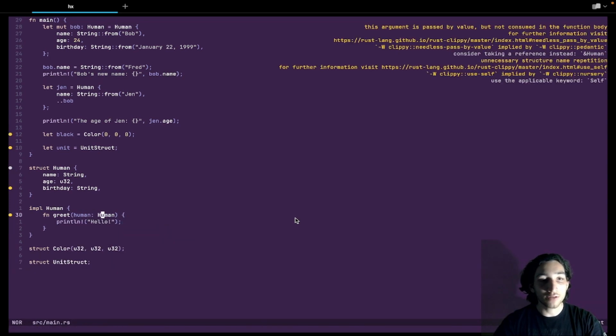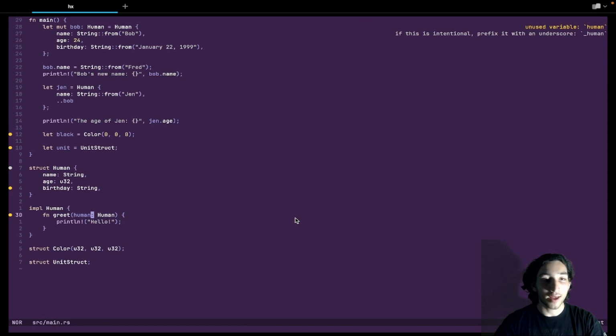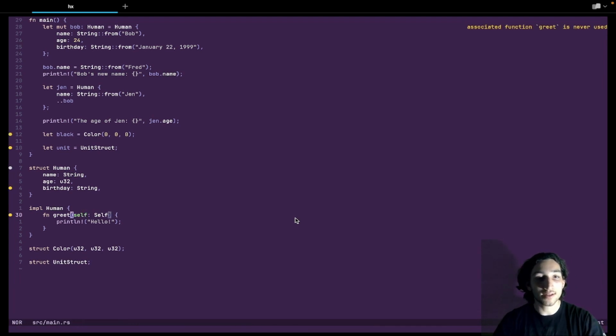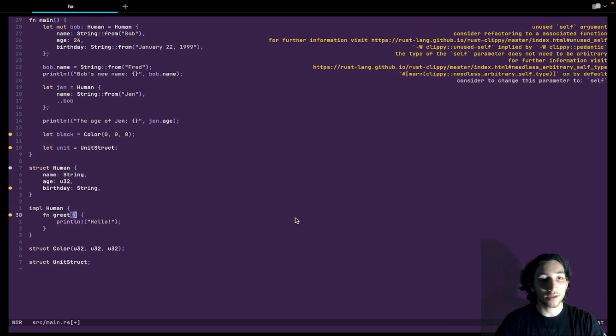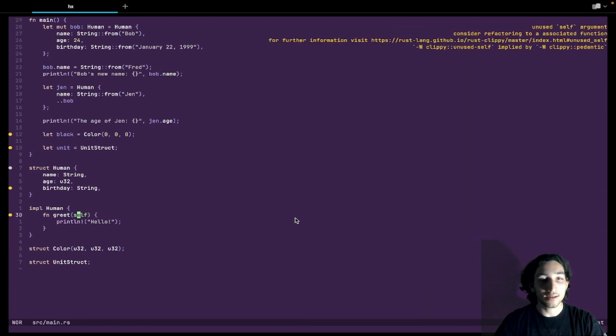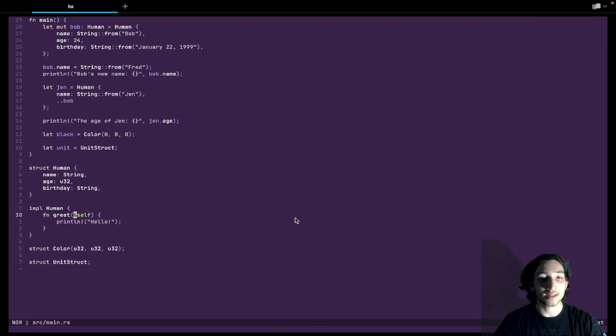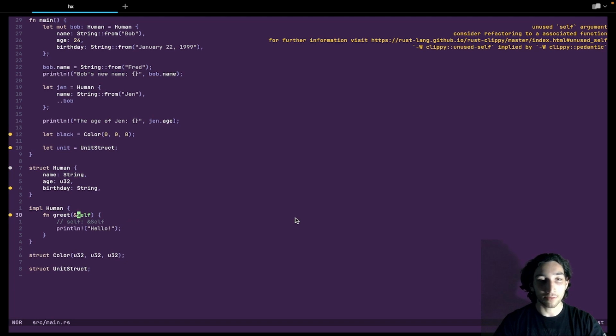Now, because we know that this is Human, and the type is already written here, we can actually use a keyword called self, and right here we can call it self. And because this is so commonly used, we can actually just replace this whole thing with self. And since we want a reference to self, we can put &self. And that would be the same as writing self: &Self like this inside of the parentheses.